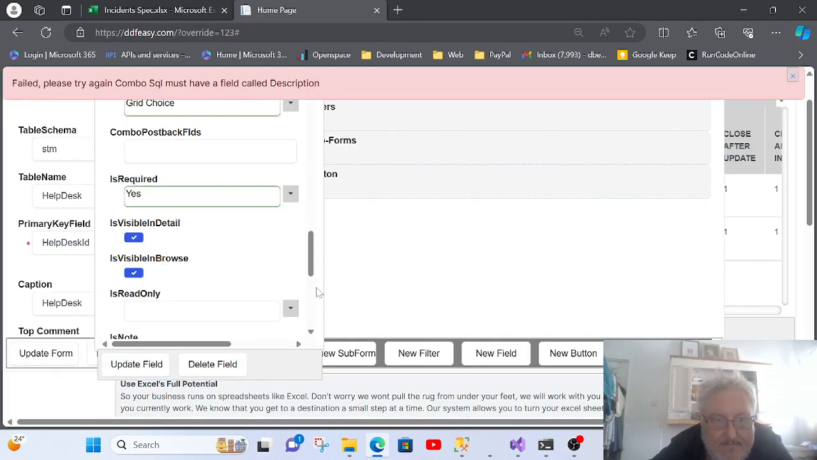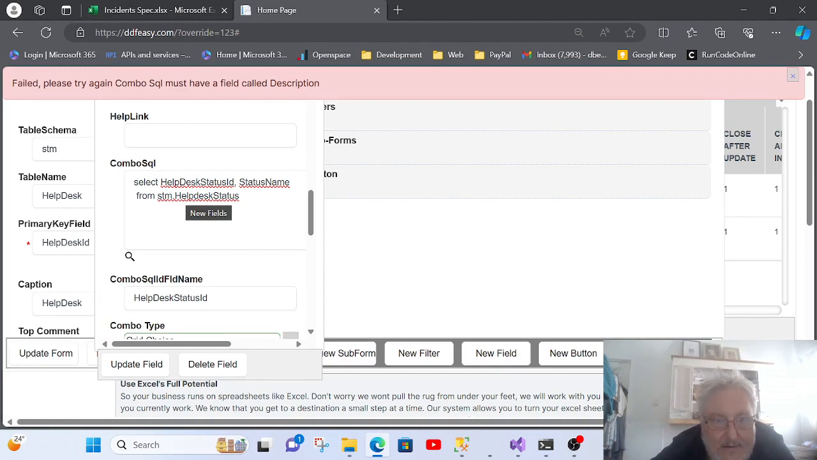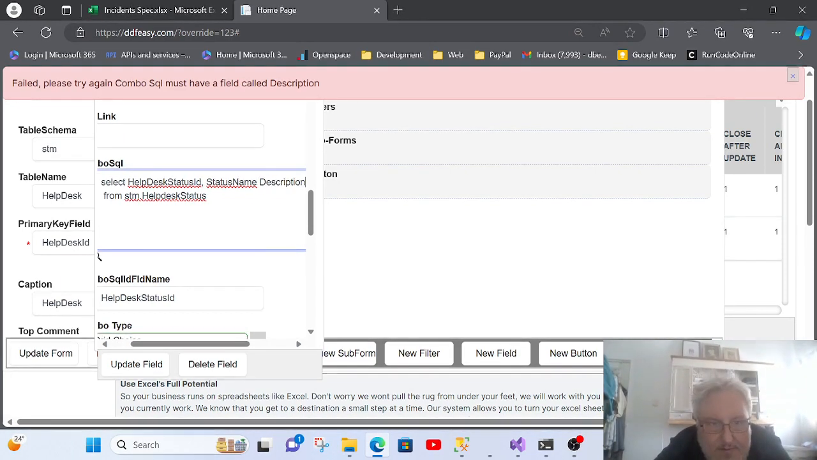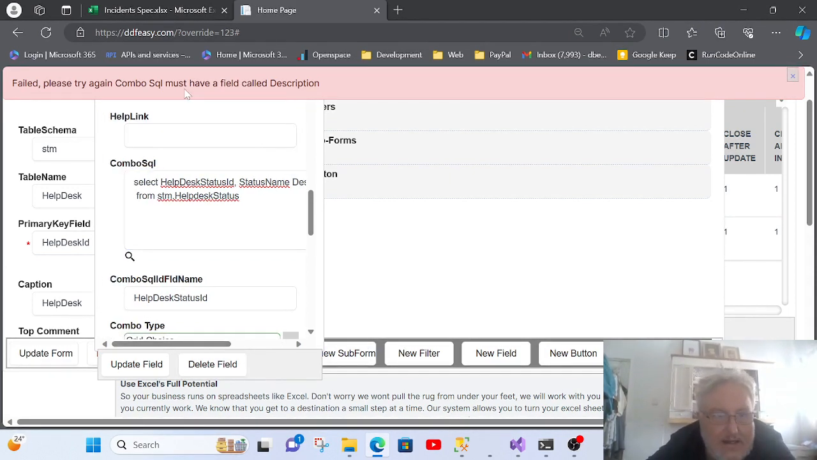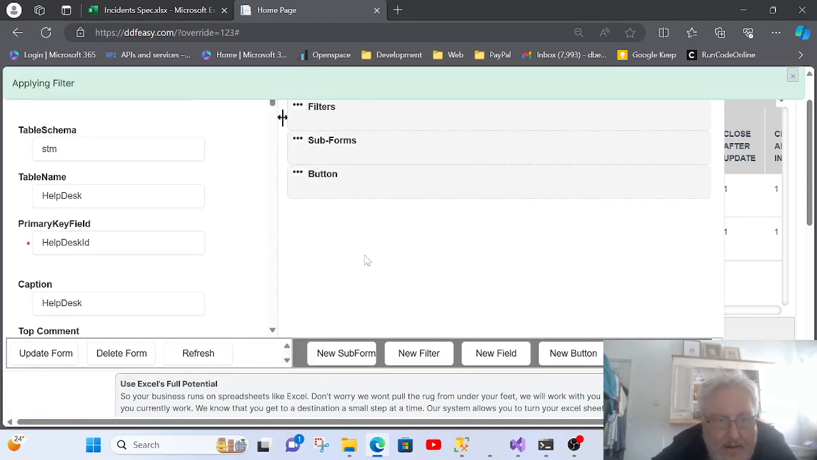Yeah, update. Oh, okay, so it says failed. Please try again. The combo SQL must have a field called description. Very nice. It's actually helped us out. The second field must always be named as description. Okay, so to get rid of these error messages, you've got to click the X. The green ones will go away by themselves. The red ones, the errors, you need to click the X. Right, so click update. Okay, and we've got that one done, hopefully.